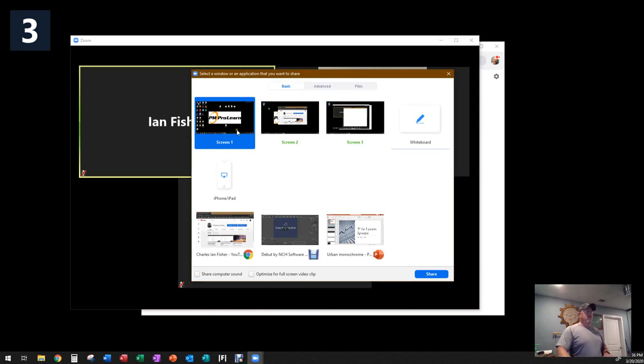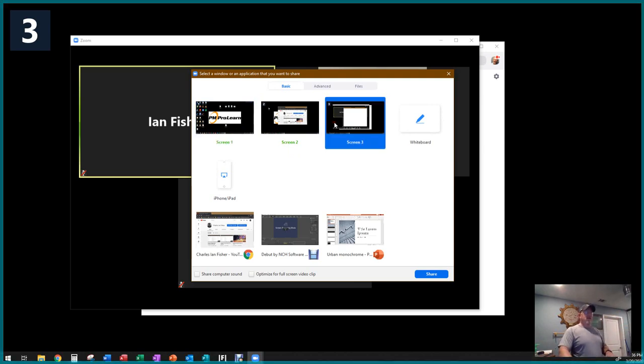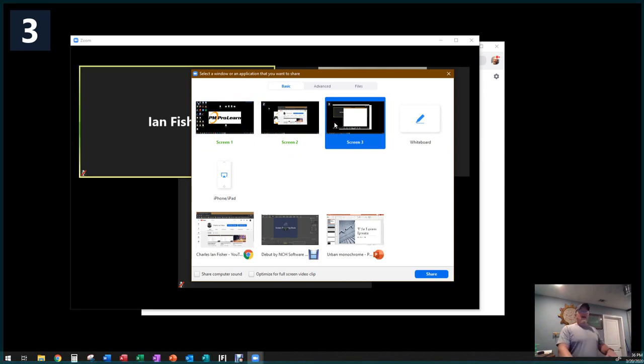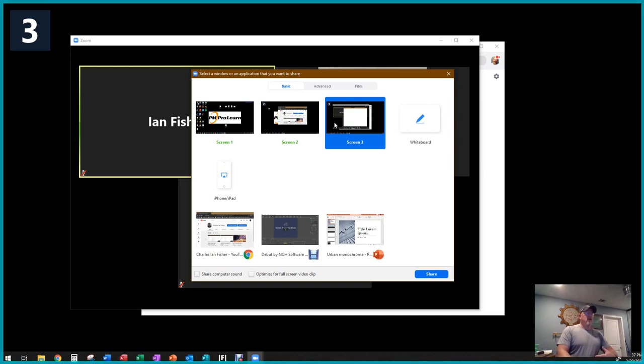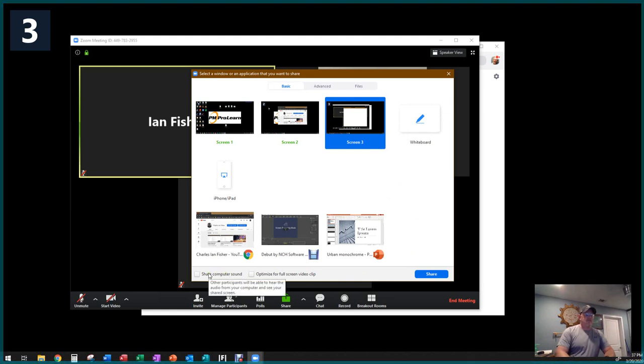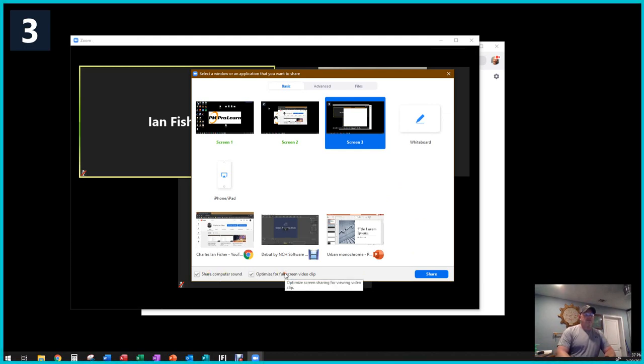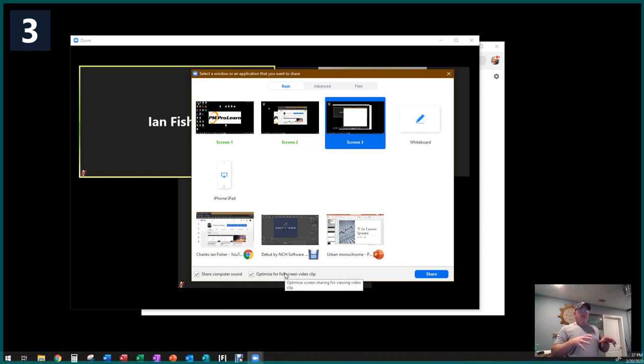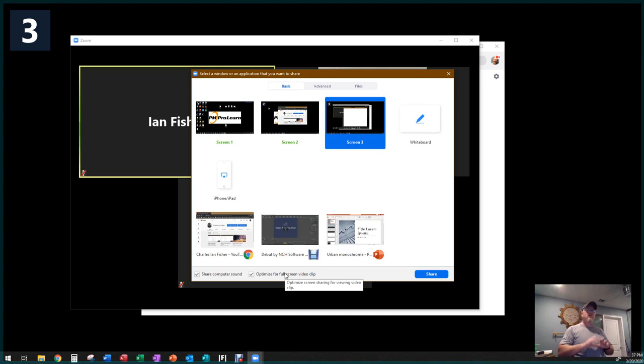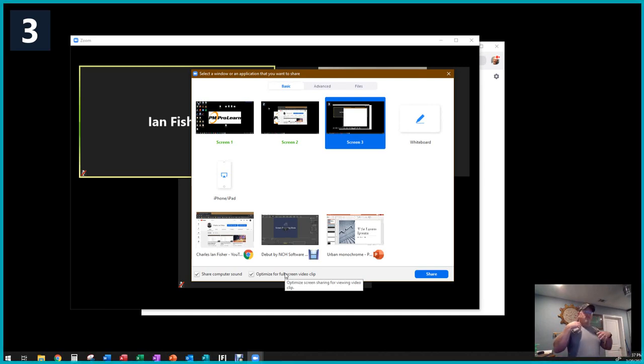So I'm gonna share. Let's say I'm gonna share screen number 3 because that's the one I'm sharing off of here. And you'll notice that a big blue line comes up and it says, "Hey, this is the screen that you're about to share." If you plan on sharing any videos or any audio clips or anything like that from your computer, you need to come down here and click Share Computer Sound, and then also Optimize for Full Screen Video Clip. When you do that, just understand that any sound that comes out of your computer, so email notifications, calendar reminders, any sound that comes out of your computer is going to be shared with your students. So it's worth considering whether you do or do not turn that on.